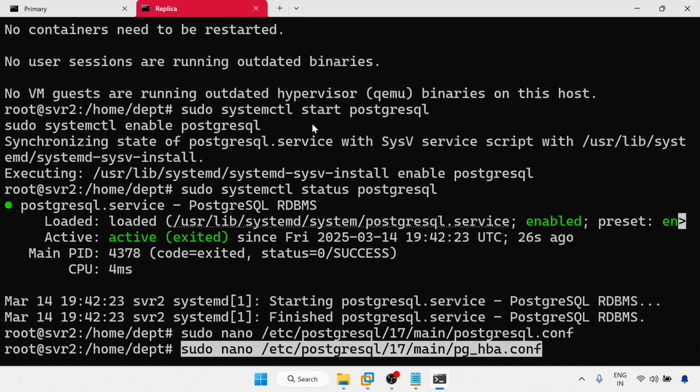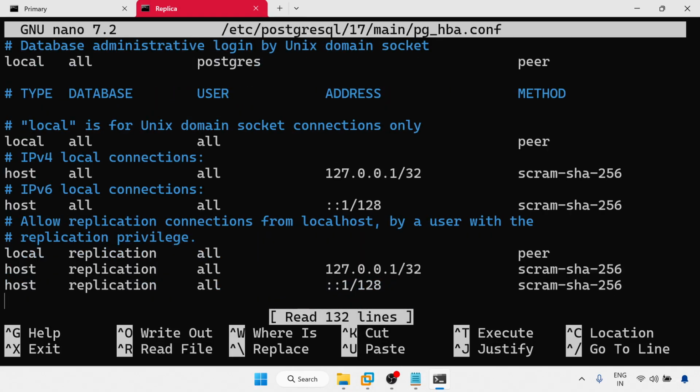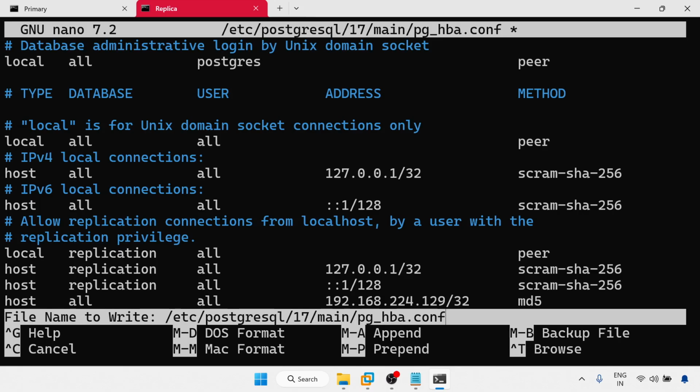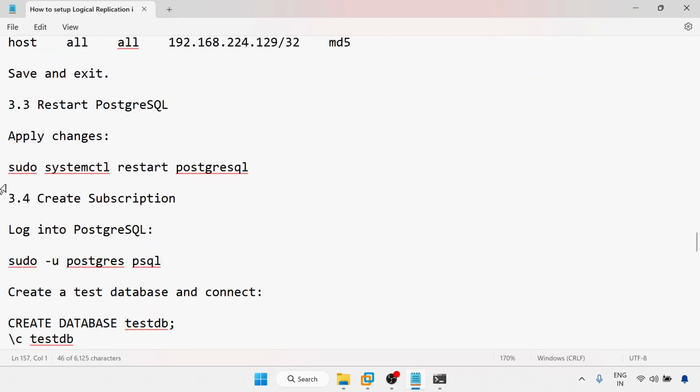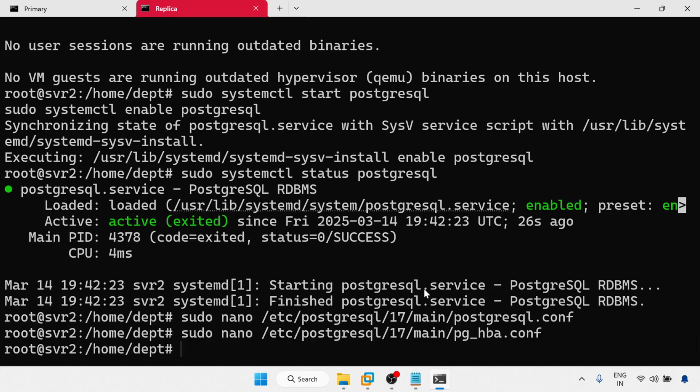Now I need to configure the HBA. So I'm opening the HBA file. And at the last, I'll just write host and all. Here I'll put the IP 192.168.224.129/32. And here I will put md5. My method is message digest 5, so this is the encryption. So we have done this, save. Now I'm restarting PostgreSQL to apply the changes.